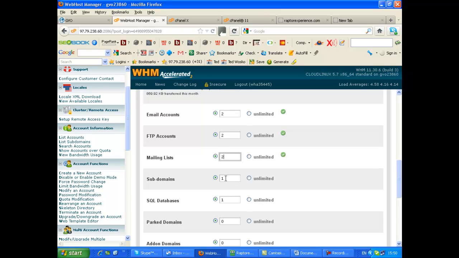And subdomains, there's 1 in there. I'm going to leave that as 1 because that's all I'm going to put in there. But if you think that you're going to be putting more than one subdomain in, then just change it to whatever you want. Your databases, again, change to whatever you think you're going to have on there.